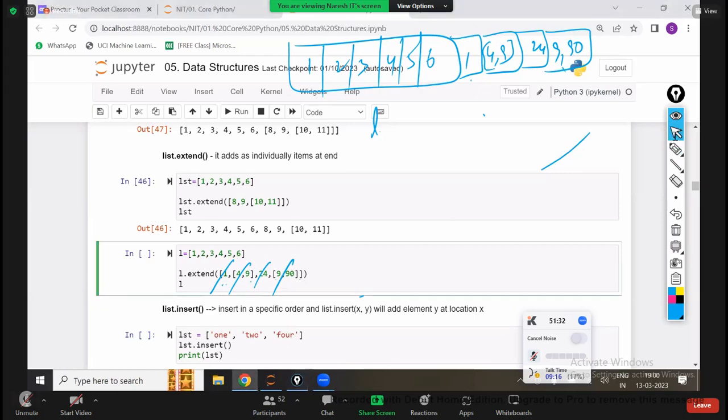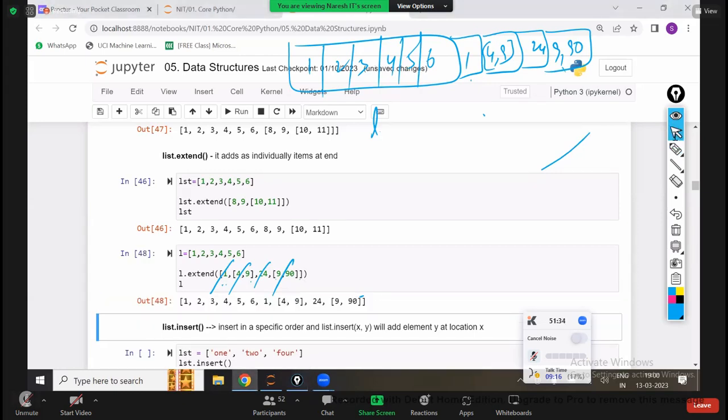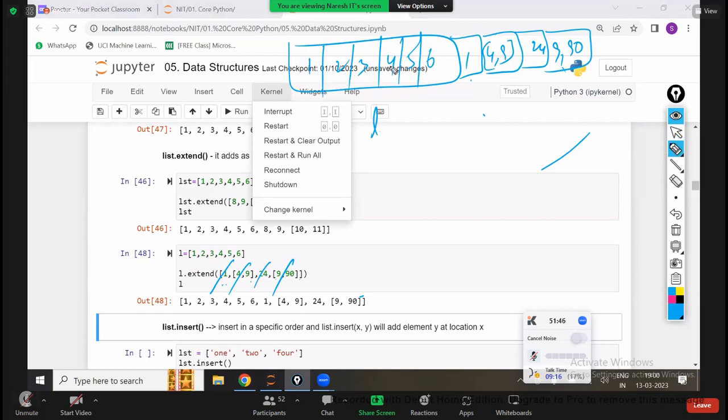So now if you ask for the L value, you can see it like this. 1, 2, 3, 4, 5, 6 up to this one is common. One more item is 1. One more item is list of 4, 9. One more item is 24. One more item is 9 and 90. Total how many items are there? 1, 2, 3, 4, 5, 6, 7, 8, 9, 10. 10 items. Is that clear?